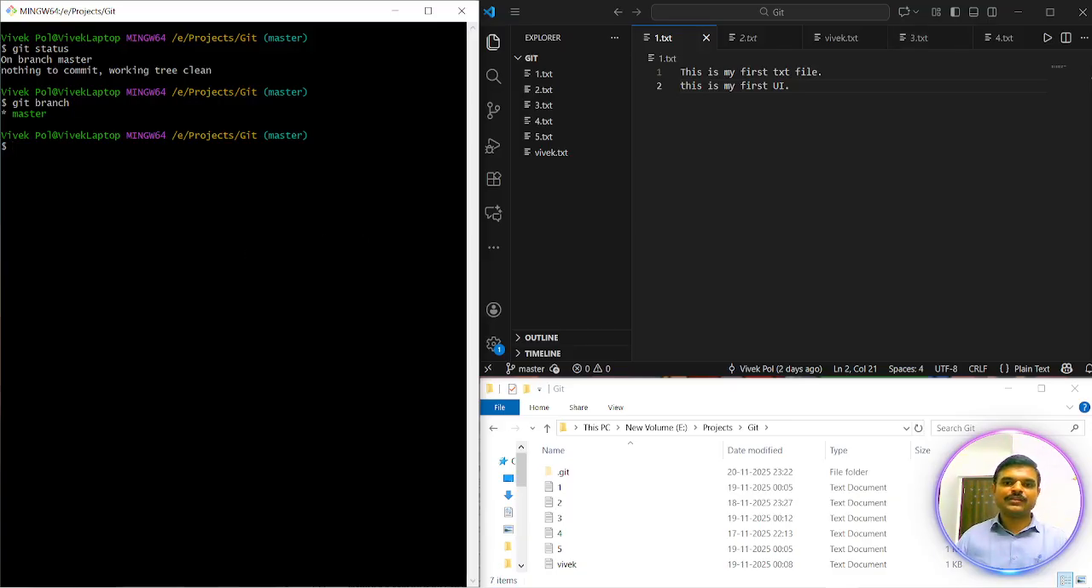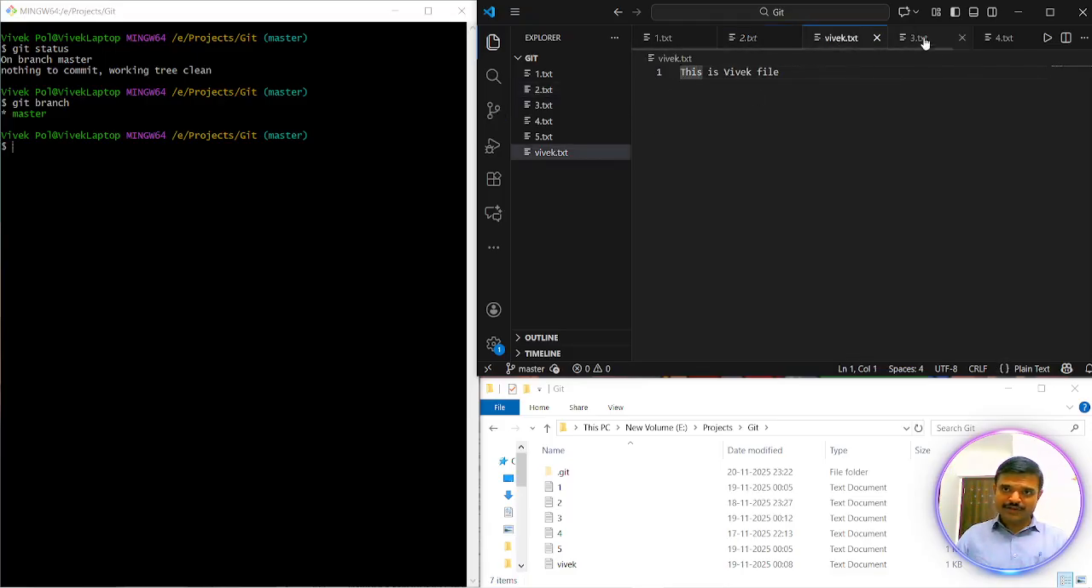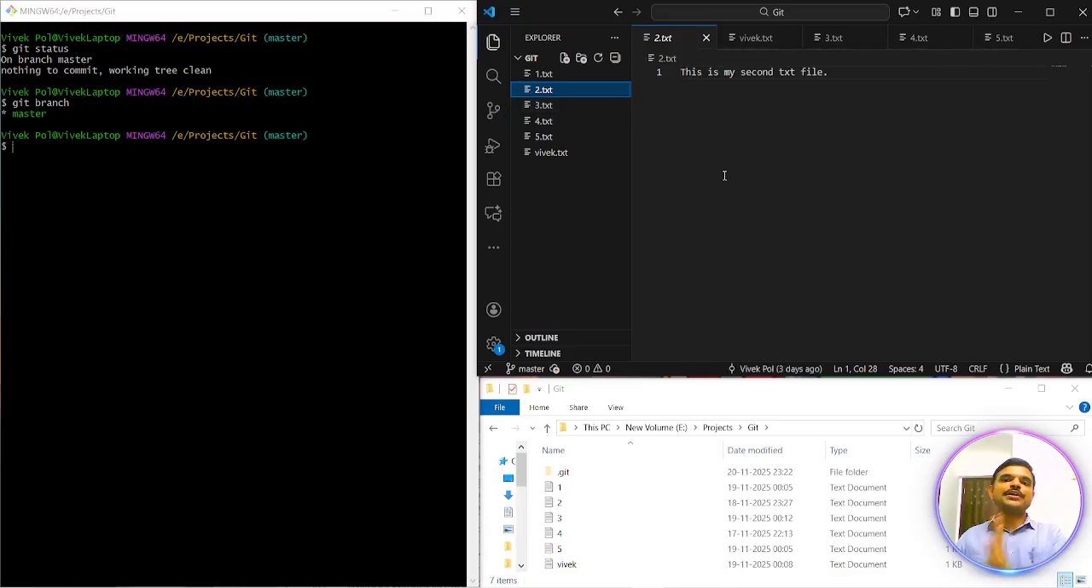Now I have created these files. You can see 1.txt, my first txt file, this is my first UI, and so on. 10,000 lines of code are in this 1.txt. This is 2.txt, Vivek.txt, 3.txt, 4.txt, and 5.txt. This is my first branch, working from Monday to Friday.